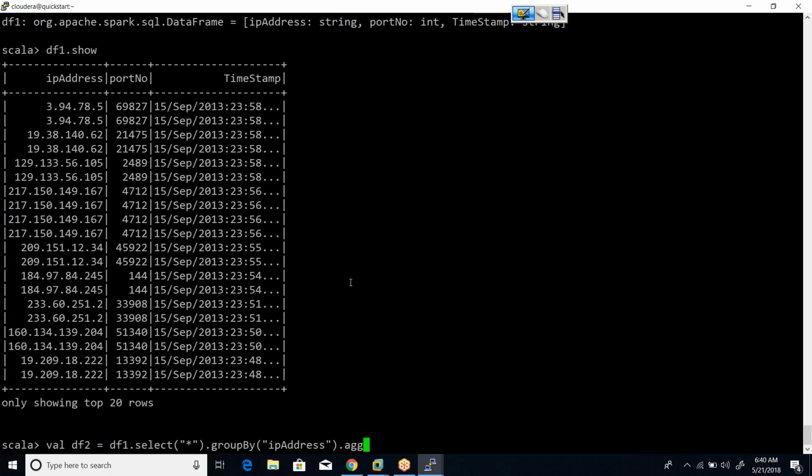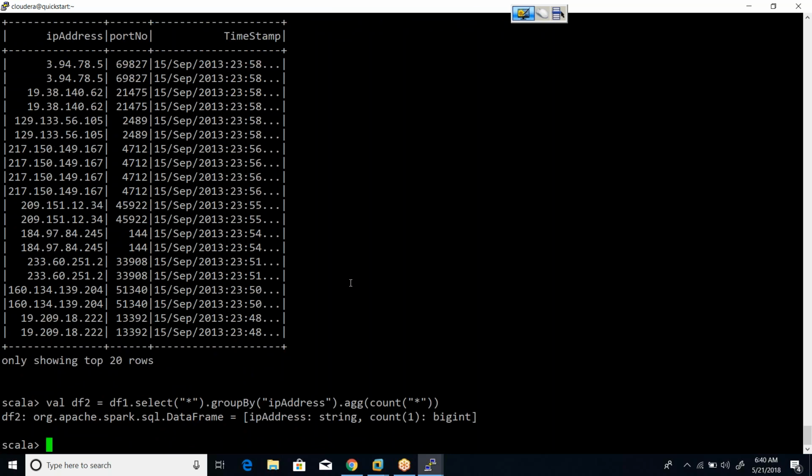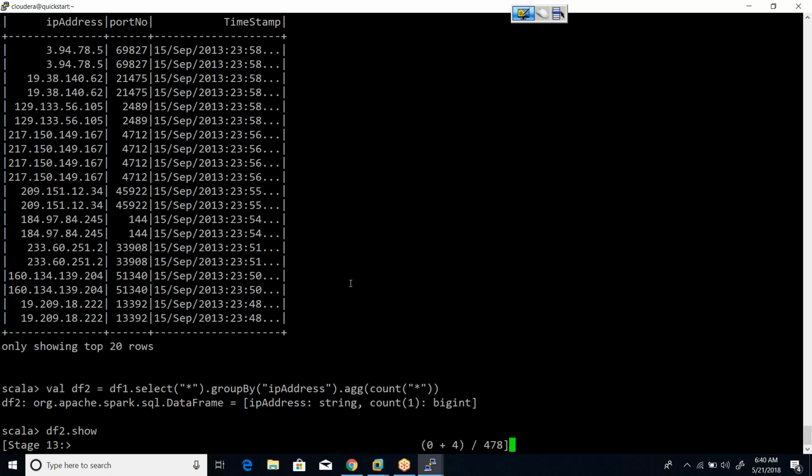So here we use the operation called aggregation, count of, we can use count of star here. Let me show you this one. Let me run it. It works or not. Yeah, I think this is going to work. Now let's see this, df2 dot show. So the grouping operation will take time. It is processing the data, grouping the data based on IP address.